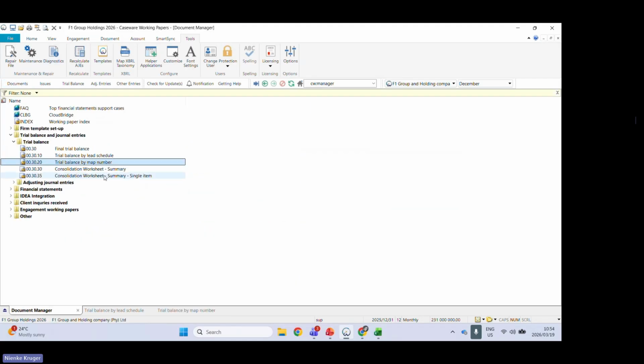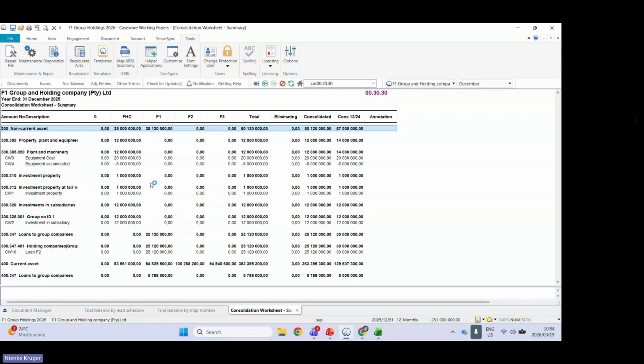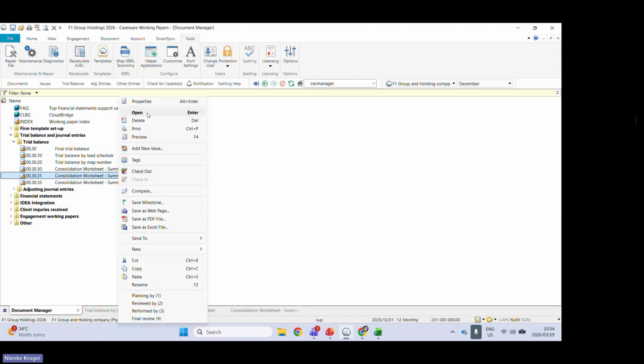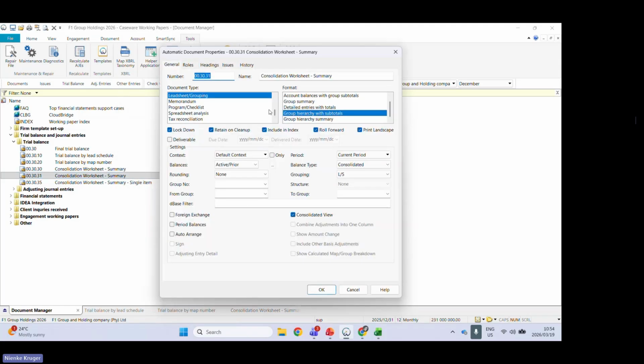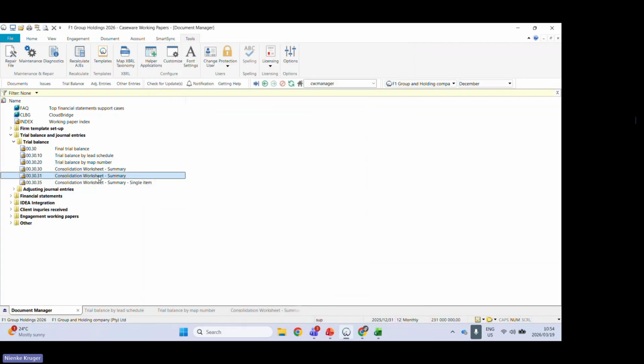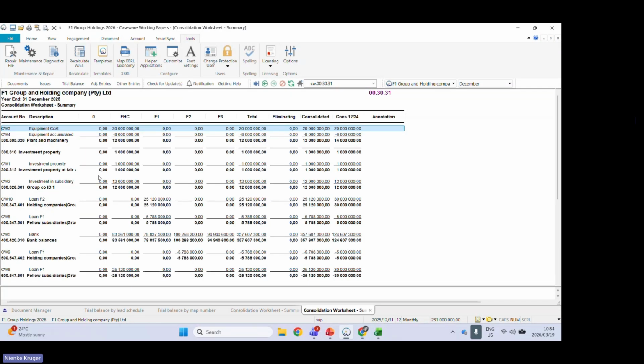Then I have another one here, the console worksheet summary. If I open it, it looks like that. I also like to change it a bit, so I'm going to make a copy. You can just Control-C, Control-V if you would like to. And I'm going to go to properties, and again say account balances of group subtitles. I quite like that view. And if I open it, then I can see my stack up.